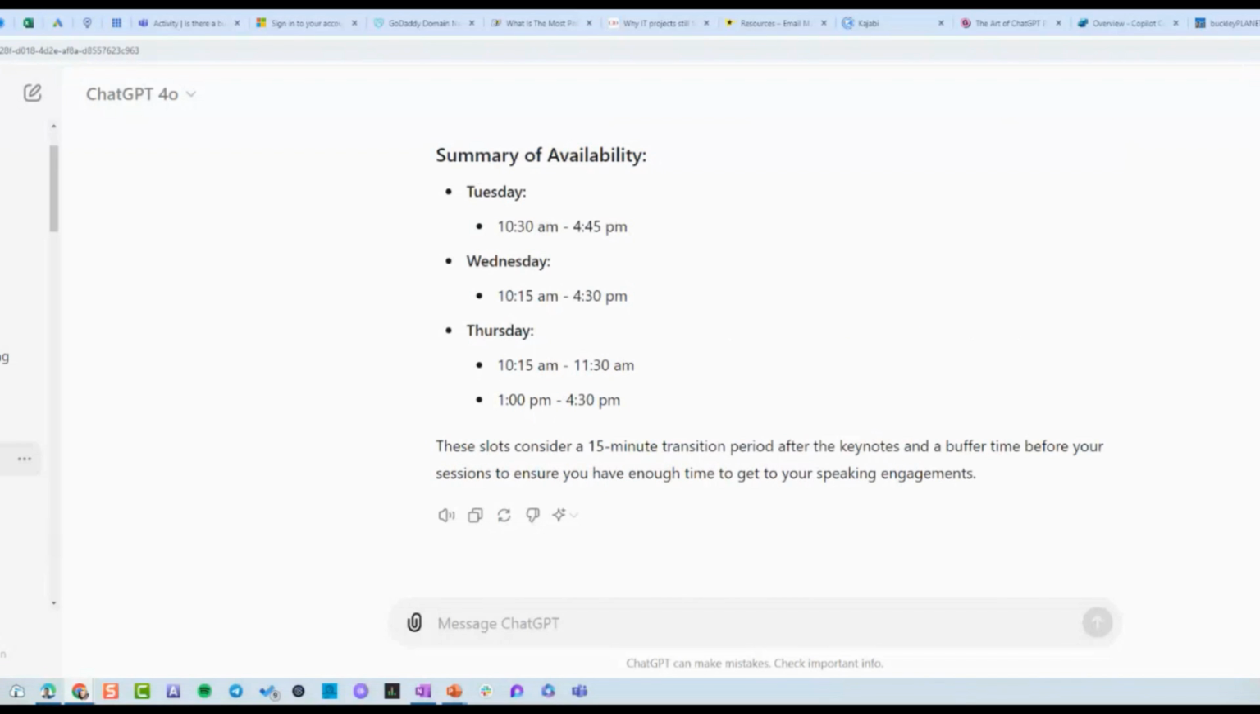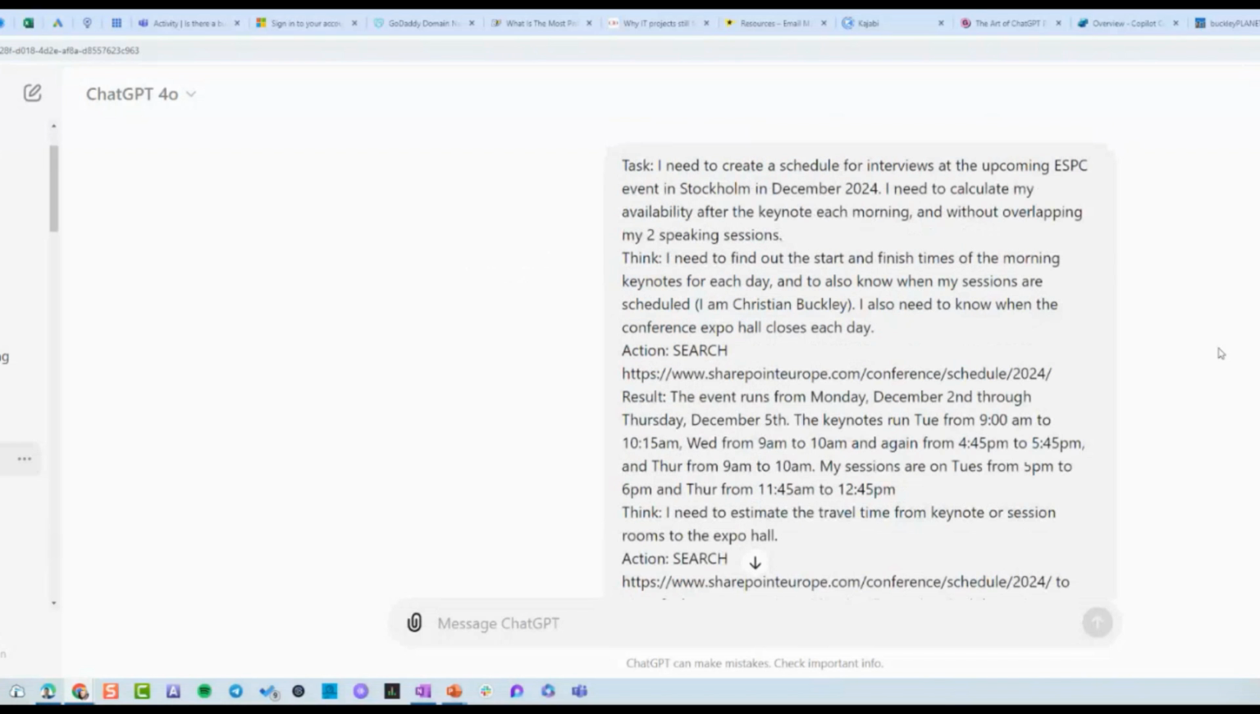And the last one. This was a real world example where somebody asked me about my availability at this conference in December. So I put in, again, it's a lot of pre-work here, but there's value in doing this pre-work. I need to create a schedule for interviews at the upcoming conference. I need to calculate my availability after the keynote each morning and without overlapping my 2 speaking sessions. I need to find out the start and finish times of the morning of the keynote.